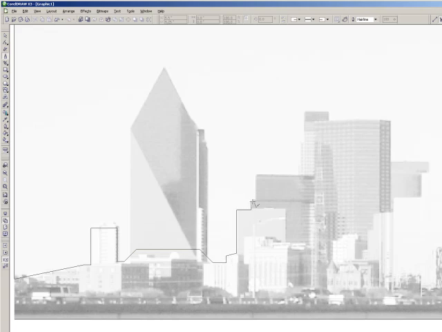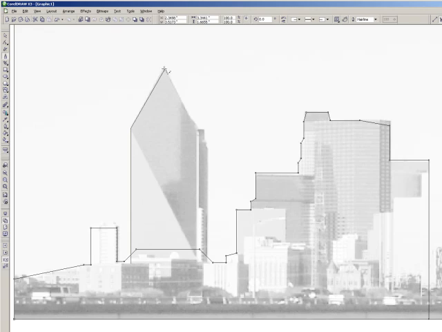We don't want every rooftop to be flat and square. Add some angles to simulate perspective. Frequently snap to the bottom, close the shape, save your work, and start another shape. Then close and weld them together.